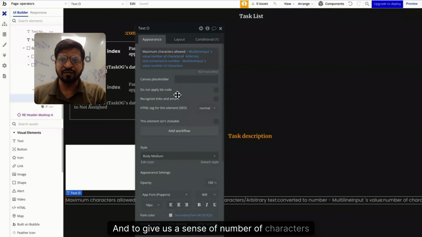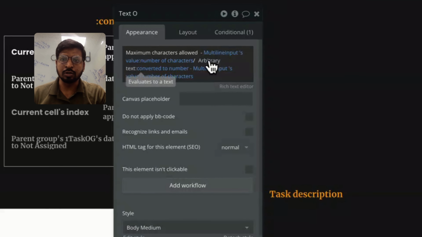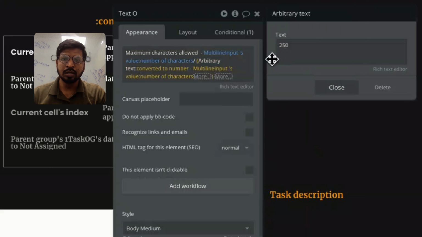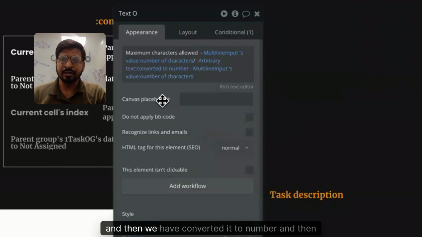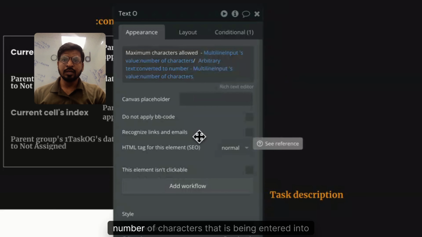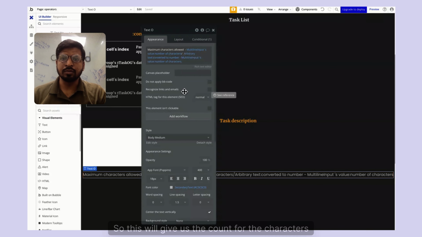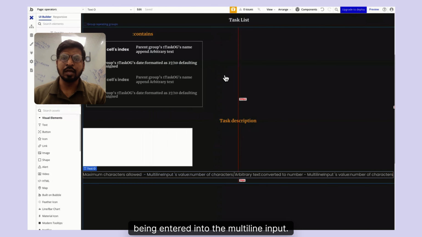So this is now calculating the number of characters in the multi-line input's value as we are typing. To give us a sense of the number of characters remaining, we are using another expression, which is an arbitrary text containing the total number of characters, which we have converted to a number, and then we are subtracting the number of characters that have been entered into the input. So this will give us the count for the characters being entered into the multi-line input.